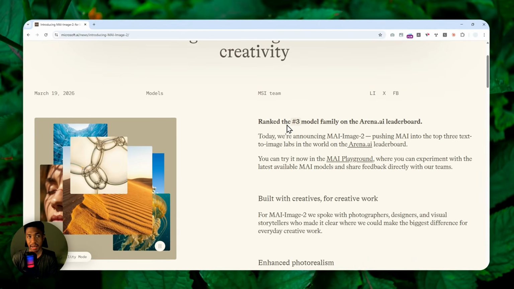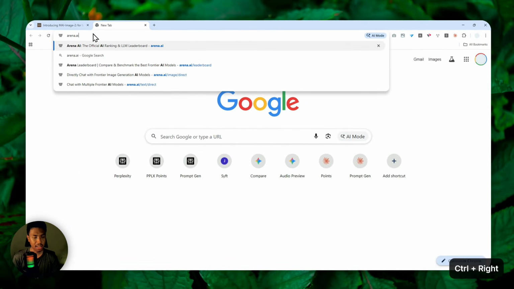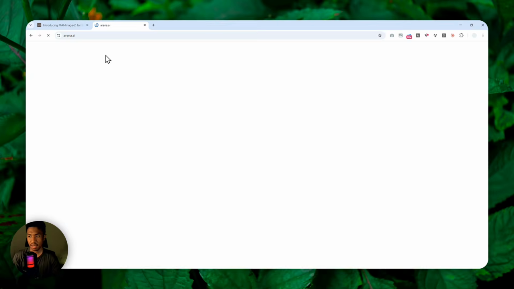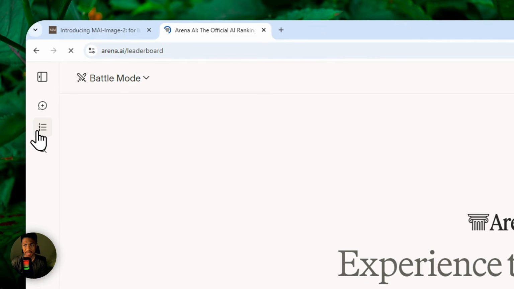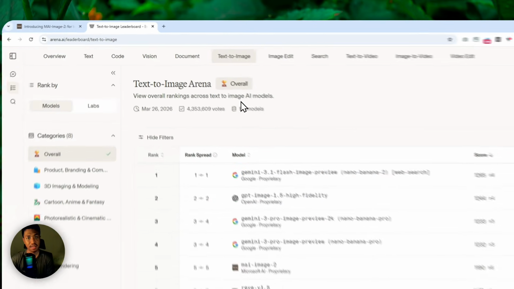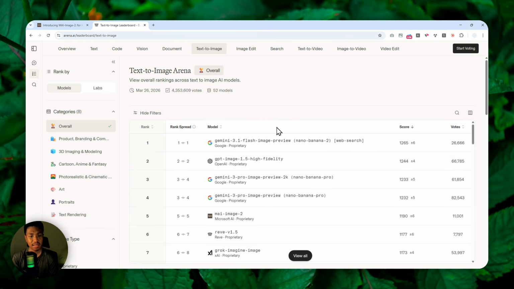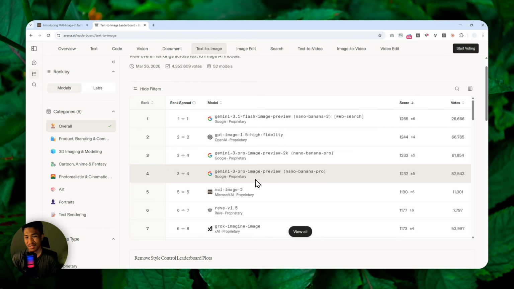Now, in case you didn't know, Arena.ai is a place where you can test various AI models, including Gemini, ChatGPT, Seedream, Kling, etc. And in the leaderboard, this model is ranking number 3, and that is really good because it is beating models like Black Forest Labs, Seedream, Reve, Grok, etc. So for a model that was released very recently, I think that's pretty good.